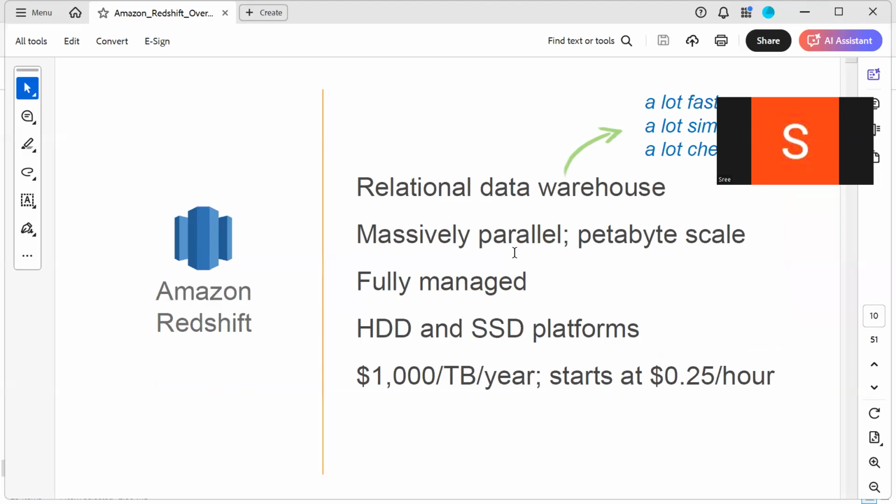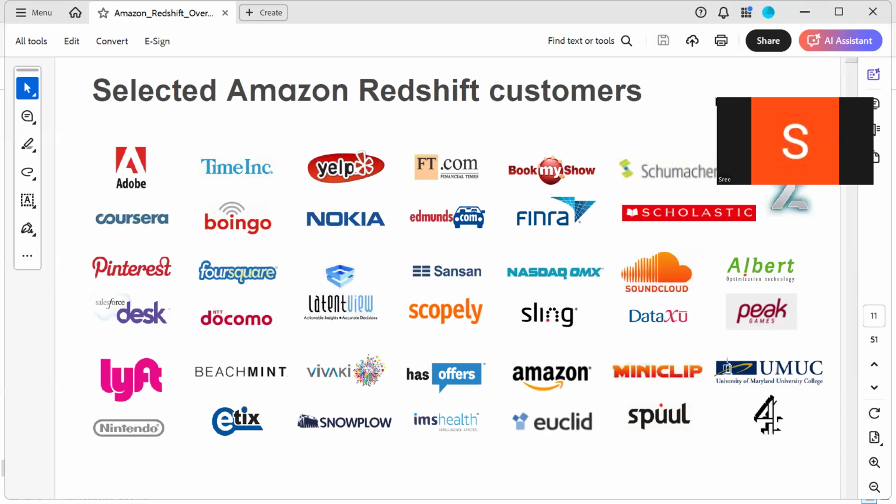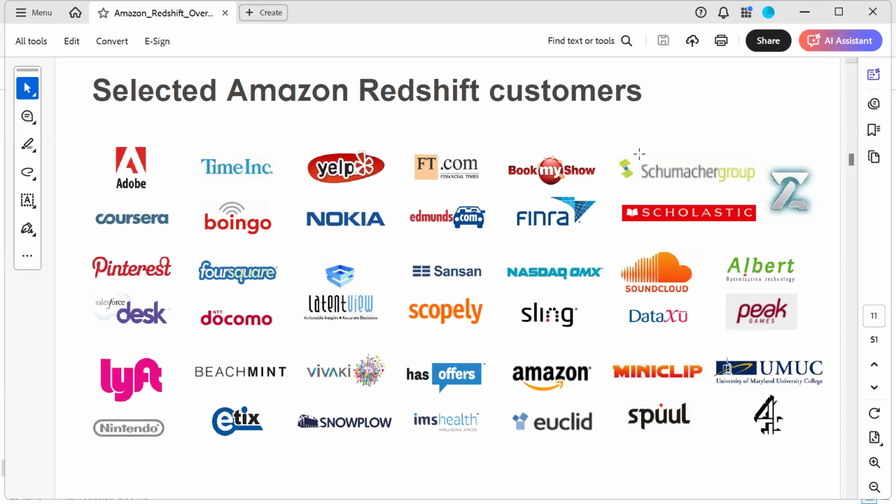And just to understand, Redshift is a relational data warehouse which is suitable for massive parallel processing of petabytes of data, with scalability, fully managed by the Amazon Redshift team, and supports HDD and SSD platforms. Price wise, it is $1,000 per terabyte per year, and we can start with 25 cents per hour and utilize it according to our requirement. These are the companies we discussed already who are using Redshift in their projects, including Amazon. All these companies are already experiencing the benefits of Redshift in the cloud environment.